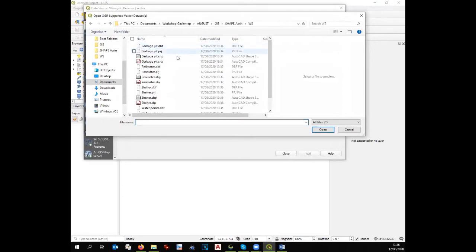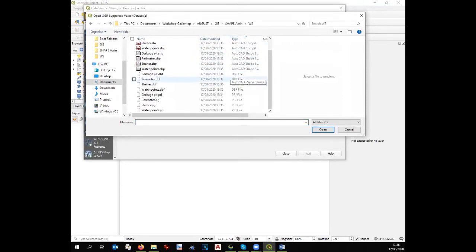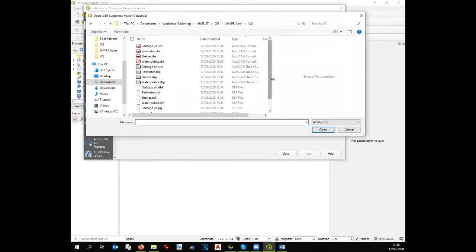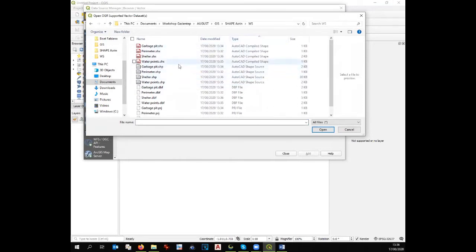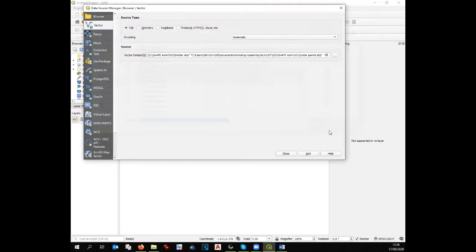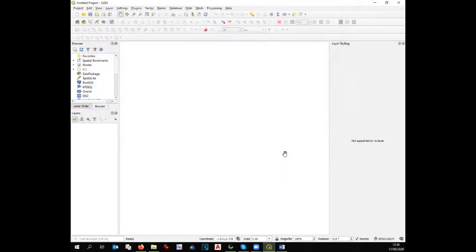Workshop. So we have type. We have to import only the shape file. Kite is okay. This one is the garbage, perimeter, shelter, and water point. These three. No, sorry, I forgot.